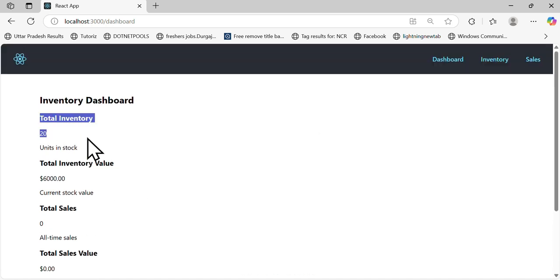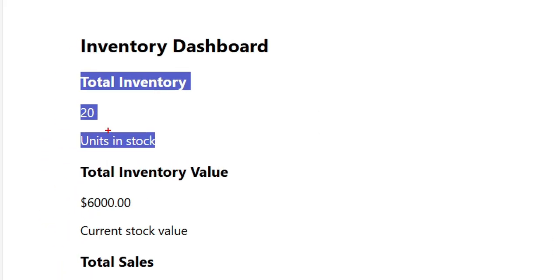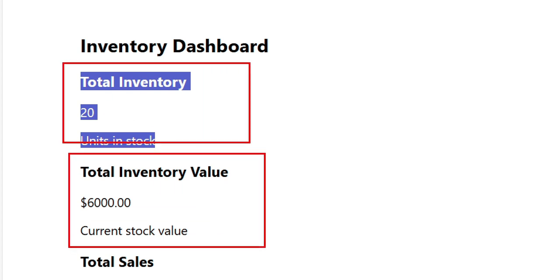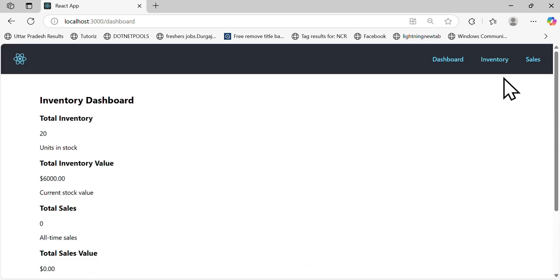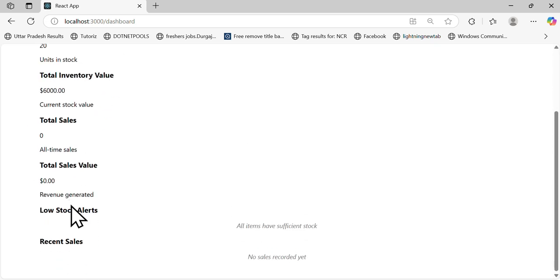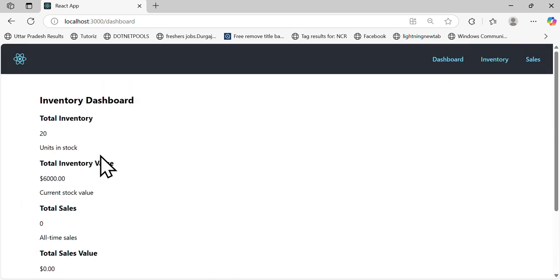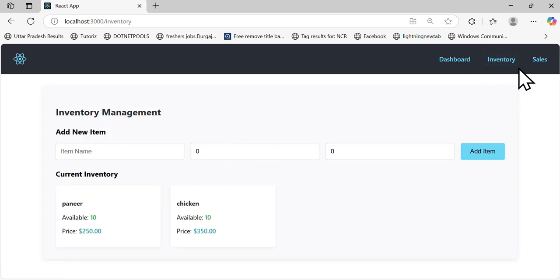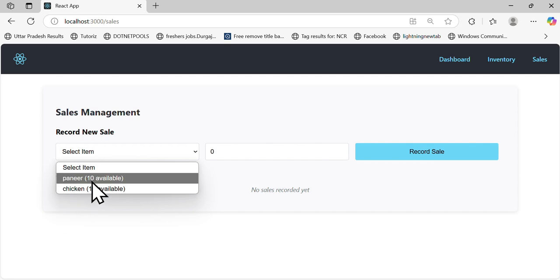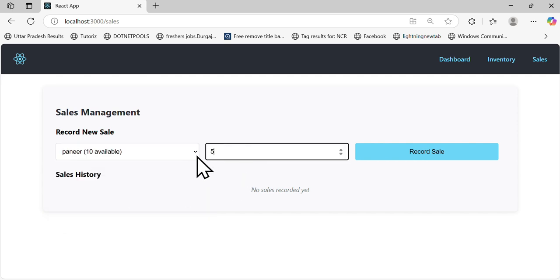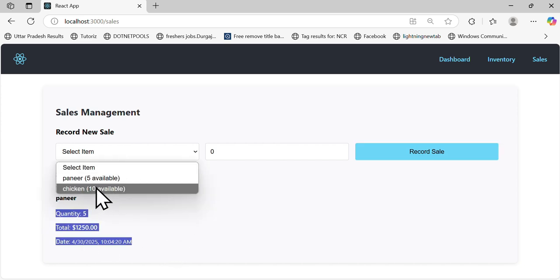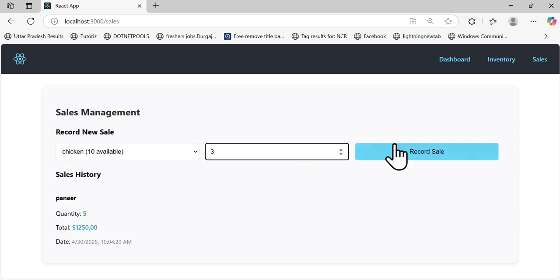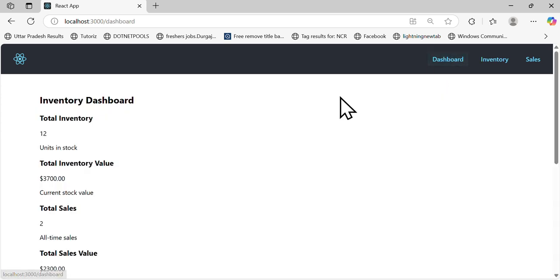Now see, I have a total inventory of 20 items, right? And the inventory value is the stock value, and there are no sales yet. Once I make sales, they should come in here. Even we can do some more modification for design, but as of now it is fine. So go to the inventory section and sales section, and let me sell 5 units of this, right? And similarly I can sell 3 units of chicken as well. Record sales, yeah, record sales, and go to the dashboard.